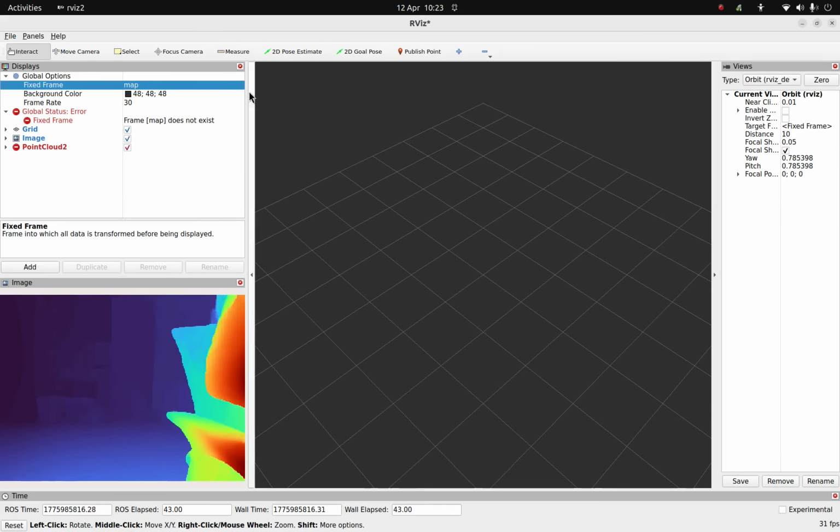So I'm going to want a map here. Where is that? Okay. And I'm going to set its topic to map. And what else do we need? I think that might need to be transient, but I'm not quite sure. Okay, so we are subscribing to the map topic.